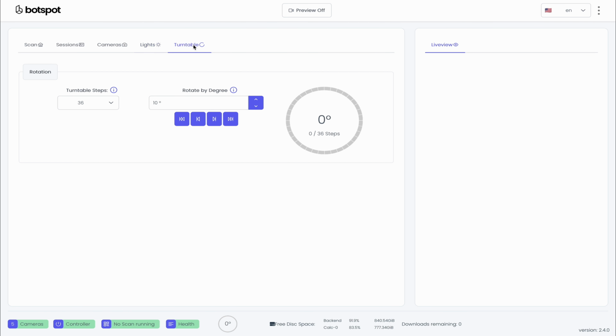The Turntable tab is used to configure the rotation of the turntable during scanning. Here you can select other parameters, like the number of steps and how many degrees you want the turntable to rotate with each step. This determines how the object is captured from multiple viewpoints.